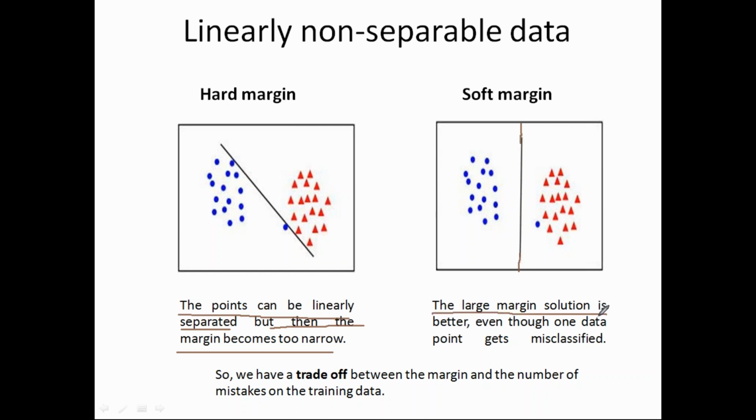the large margin solution is better even though one data point gets misclassified. We have a trade-off between margin and the number of mistakes on training data. Okay, this is a very important line. We have a trade-off between margin and number of mistakes on the training data. So you have to think whether you can afford misclassification on training data or not. If there are 2-3 misclassifications but instead you are getting a good margin, go with that for sure. That's soft margin.